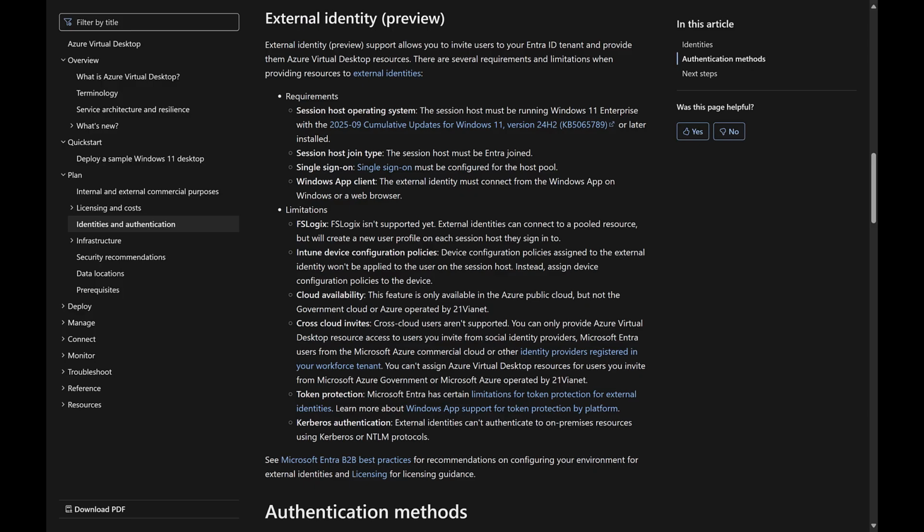Some of the limitations include FSLogix is not yet supported. External identities can connect to a pooled resource, but it will create a new user profile on each session host that they sign into. Device configuration policies assigned to the external identity won't be applied to the user on the session host either via Intune device configuration policies. Instead, assign device configuration policies to the device as kind of a workaround.